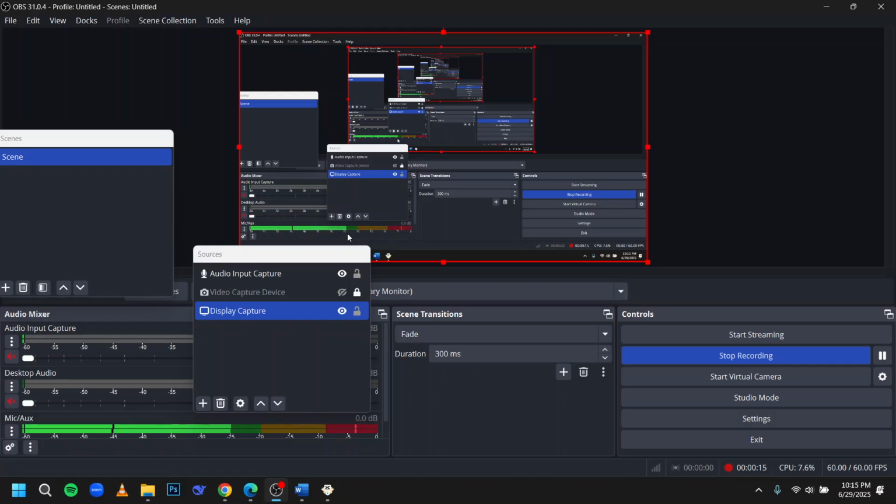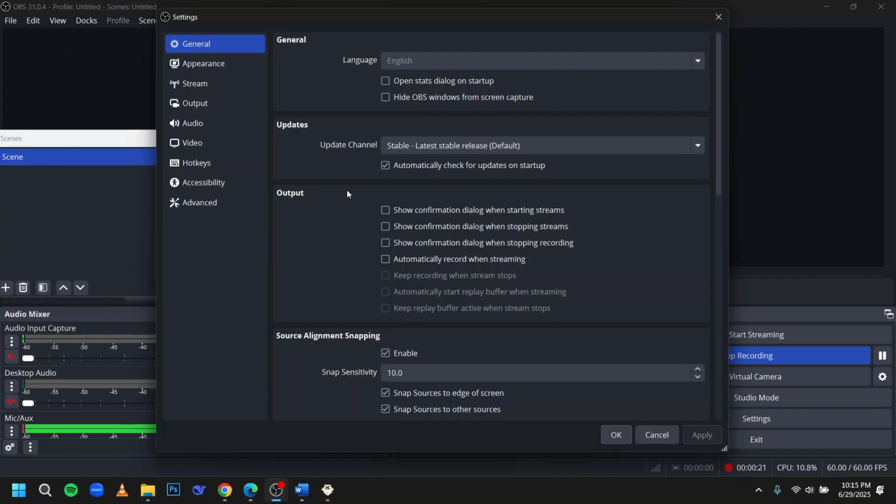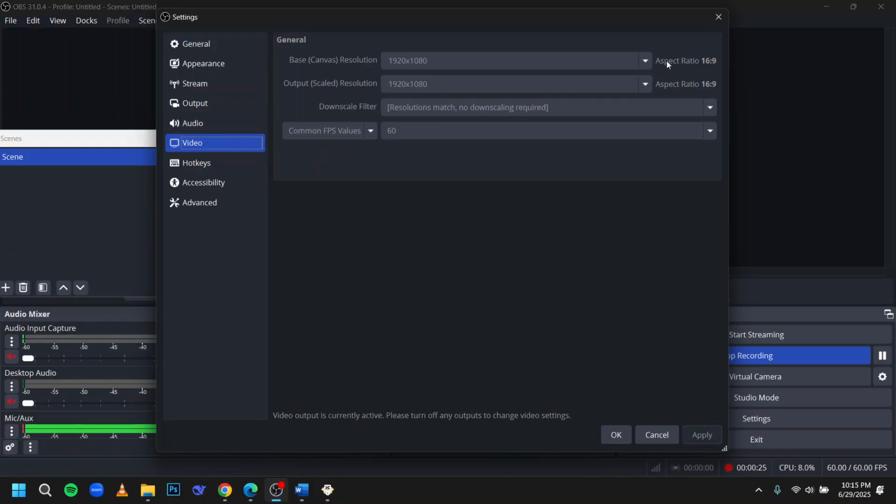So first, you just have to click on the file option here and then click on the settings option here. And when you are in the settings option, then you have to click on the video here. And here you can see the aspect ratio option is 16:9 and resolution is 1920 into 1080. So I need to change the aspect ratio from here.